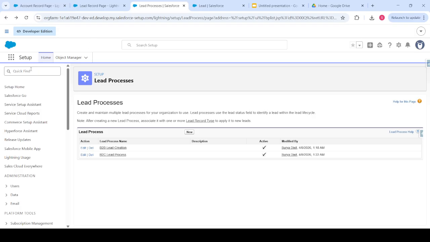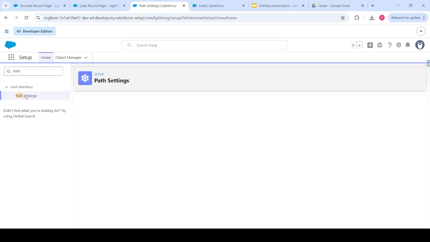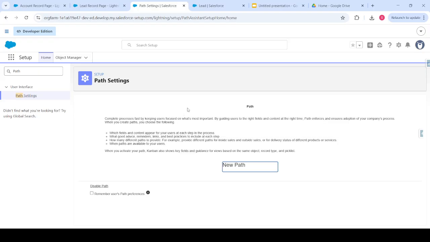You have to go to the home, and in the quick find box, you have to search for path. So you will see the path setting. You have to click on the path setting, and here you will get the enable path button. On your org, that enable path button might appear, then you have to click that enable path, and then you have to click the new path.